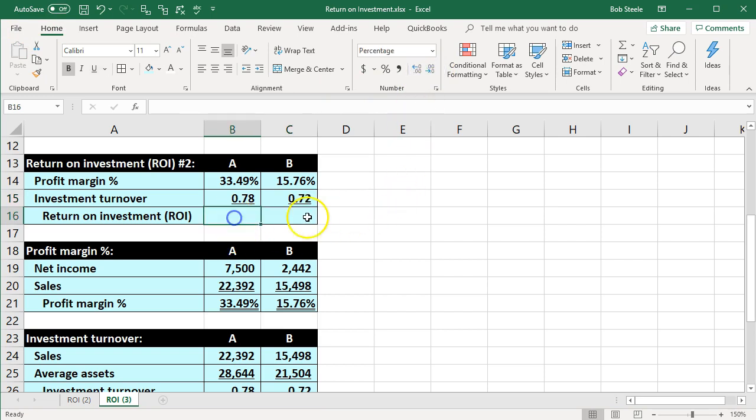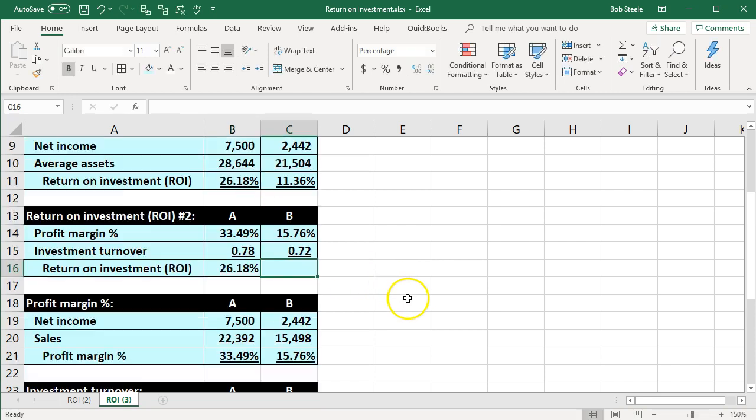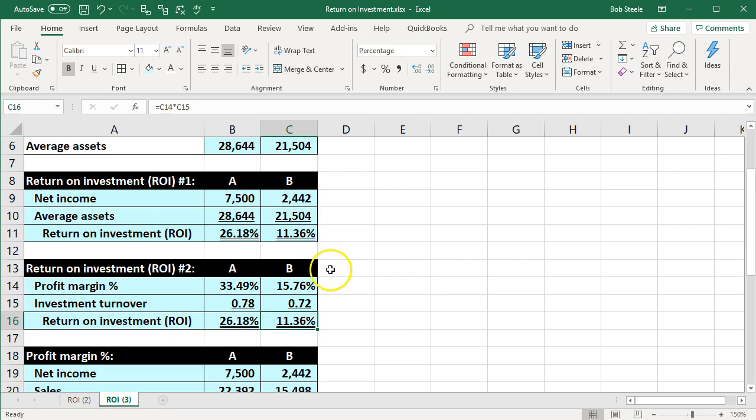And then we can go ahead and multiply this out. We're going to say, all right, this equals the 33.49 times the 0.78. And that gives us our 26.18, which is formatted the same here. This equals the 1576 times the 0.72. And there's our recalculation of the rate of returns that we calculated in method 1.